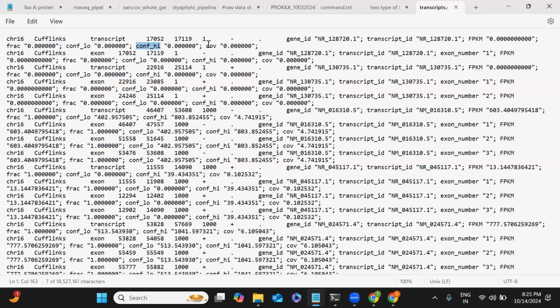Next, you can see the coverage column here. So coverage refers to the coverage of the particular region or feature in the reference sequence. It indicates the average number of times a nucleotide has been sequenced. So if you have high coverage, it suggests higher sequencing depth, which leads to greater confidence in the observed expression level. Clear what this coverage is?